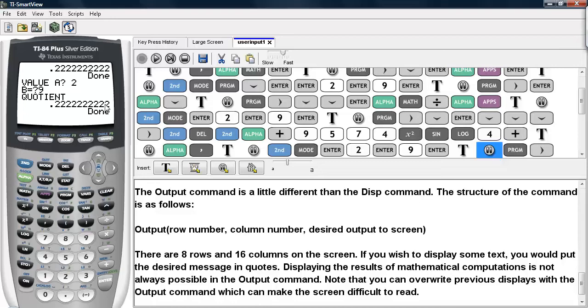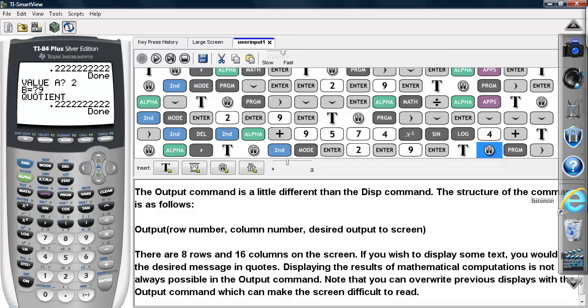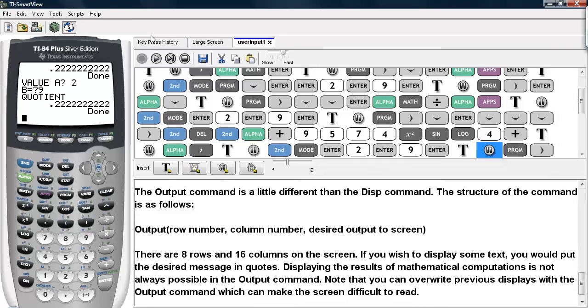Now the output command is a little bit different than the display command, and the structure of the command is as follows. You activate output, you give it a row number, a column number, and then the desired output to the screen. And there are 8 rows and 16 columns on the screen. If you wish to display some text, you would put the desired message in quotes. Displaying the results in mathematical computations is not always possible with the output command. And note that you can overwrite previous displays with the output command, which can make the screen difficult to read or easy to read. You have control as to where the output is placed on the screen itself.